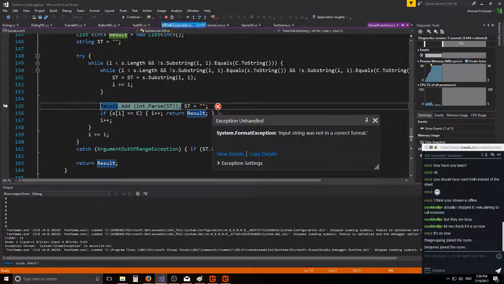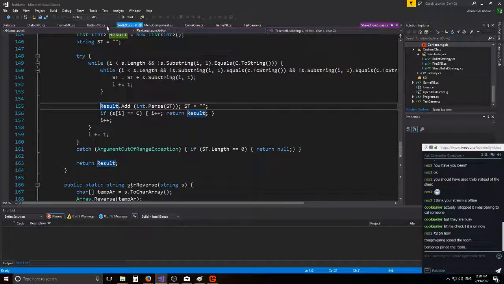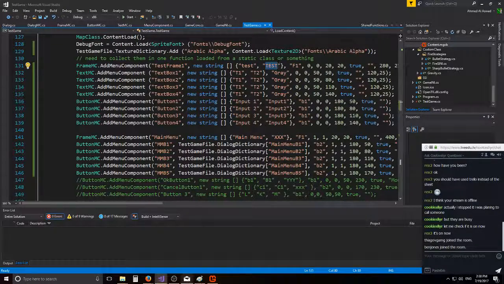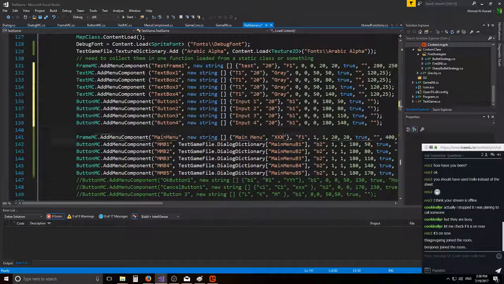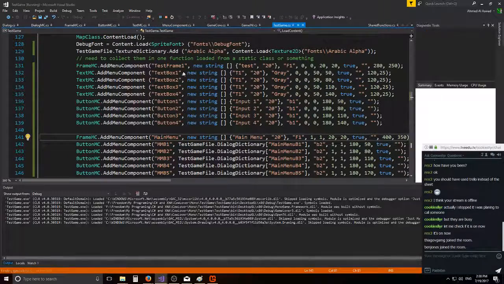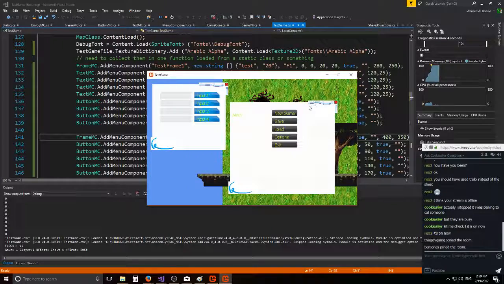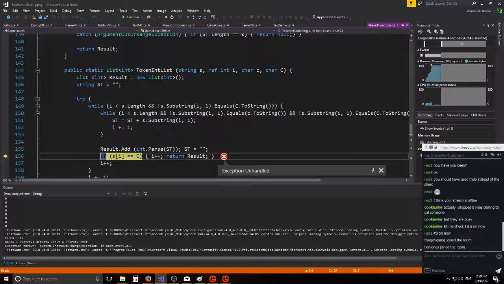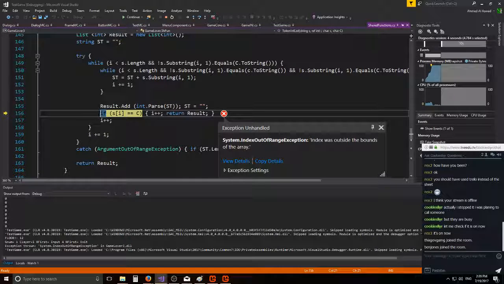Oh, because the input and the fly thing, this one is not Arabic. So what we are going to do is replace it with this letter. 20, 20, 20. Crash again. Index was outside the array. So we got 120.